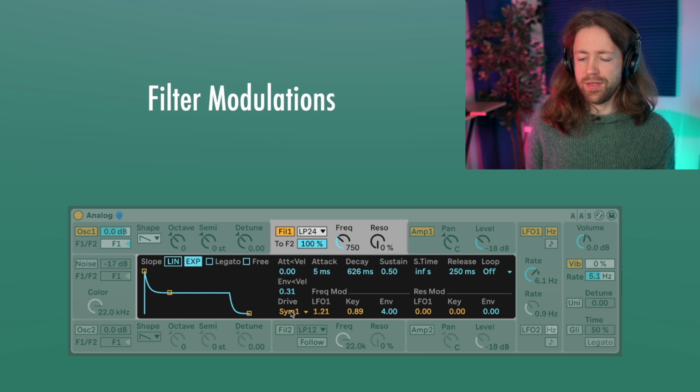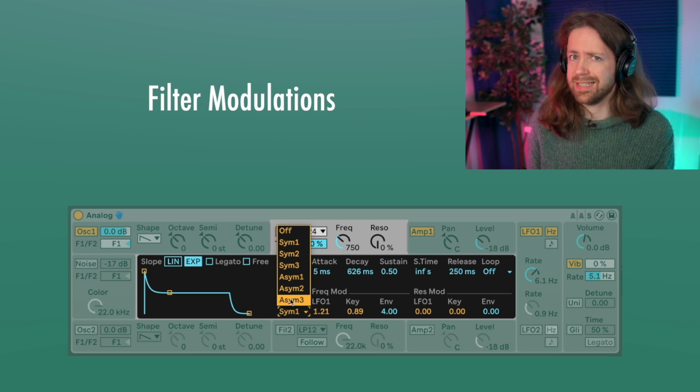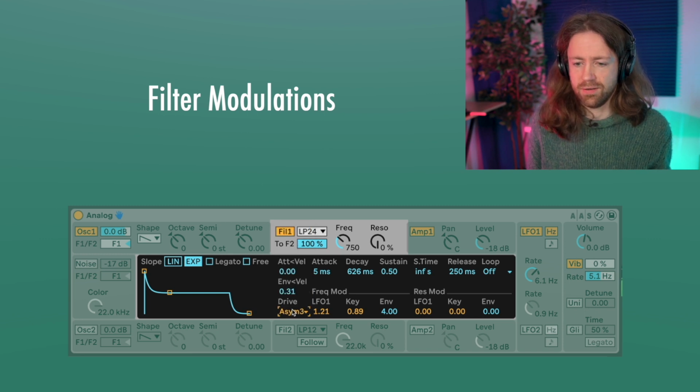Then you have something called drive, which is basically some different algorithms for how the filter sounds. And the higher you go, the louder it is, and the more you can actually get some, as it says, drive, overtones, frequency content. It just sounds bigger and larger. But mostly you'll hear a difference in the volume. And you have to play around with this to find how it reacts to your filter settings.